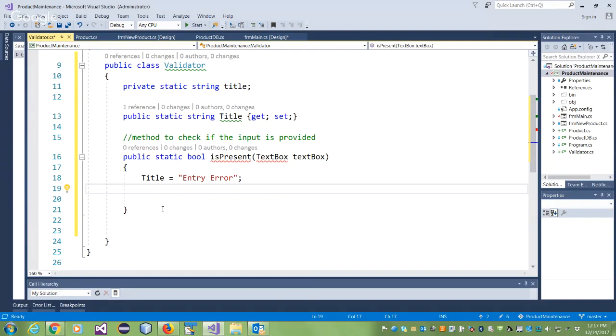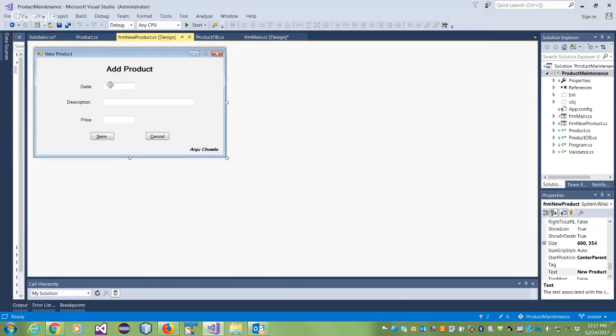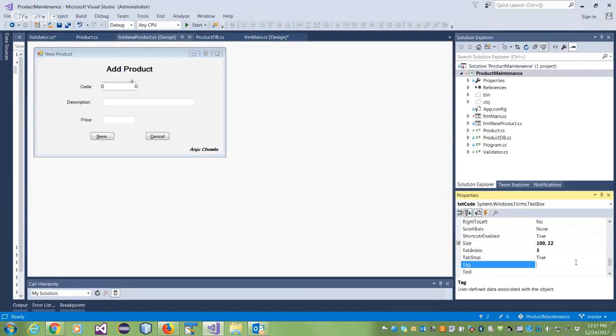But now what I also want to do is I want to say something like this: code cannot be left empty, right? Or please provide the code, or please provide the description, or please provide the price. Now, which means there is a code, I want to say description, I want to say price. And if I start doing that, then of course I can't write one method. But the trick is this: if you go to the design of your new product and you go to this text field, there is a property called tag associated with every text field. In this property, you can put any string that you want. So if you see, it says user defined data associated with the object.